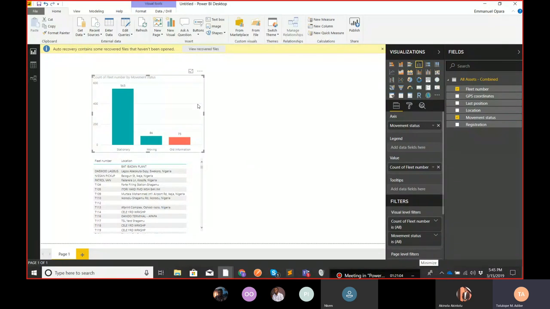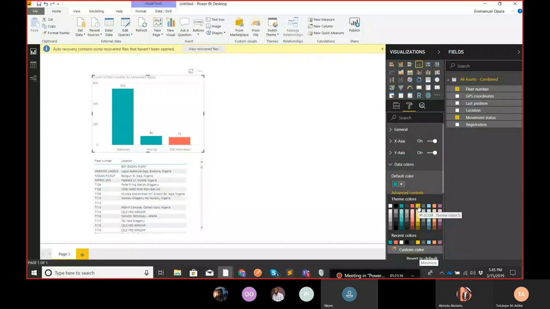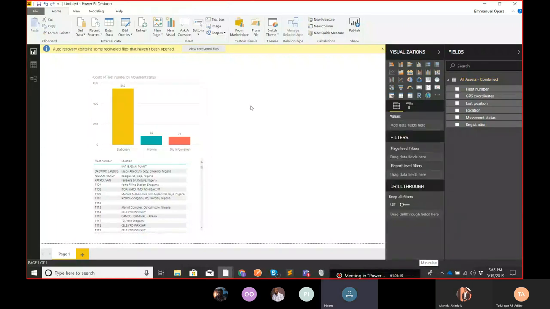Thank you very much. Okay, now the guys moving, I probably leave them as green. Stationary, I want to change that color, say for instance, to... okay, they are stationary like that. We have 545 stationary trucks, moving, and we have 75 with old information.